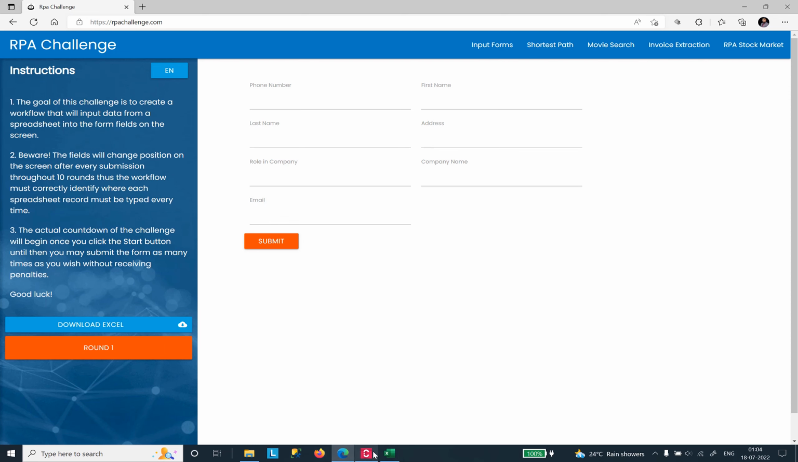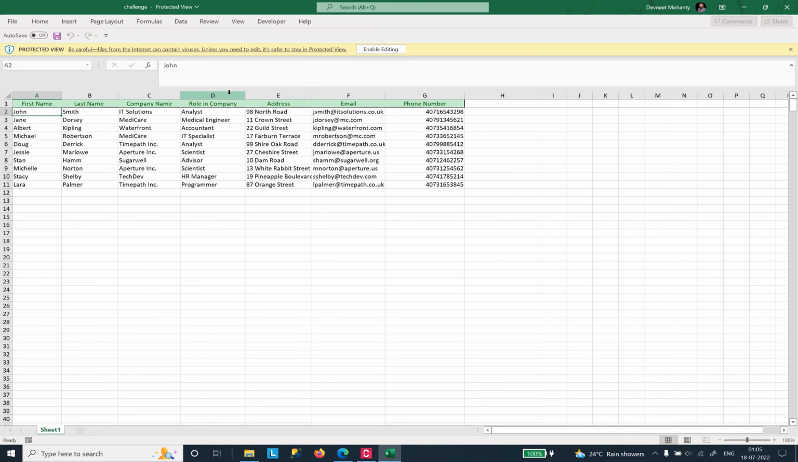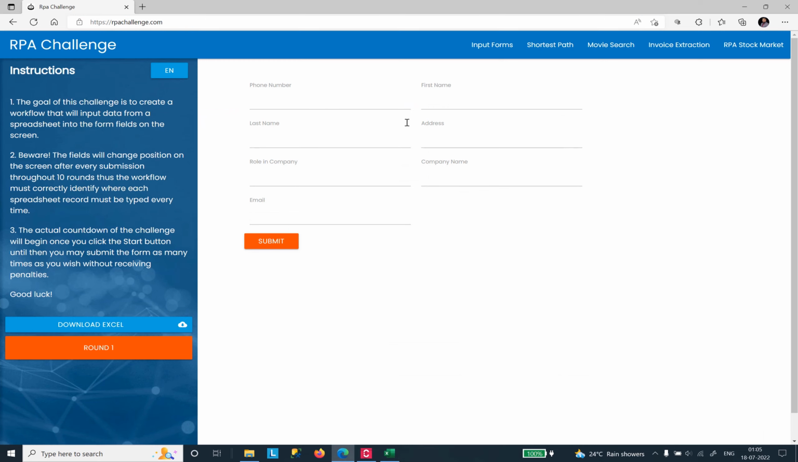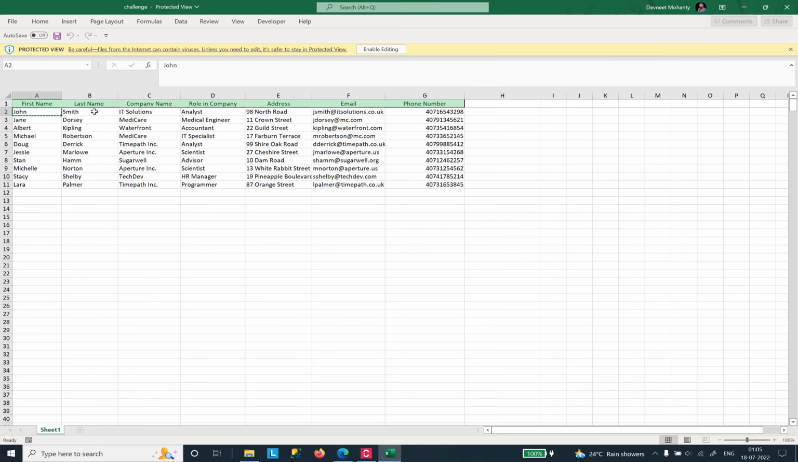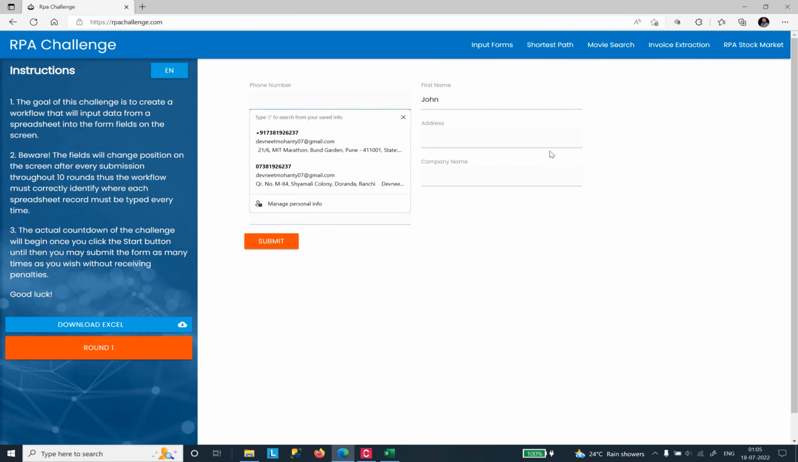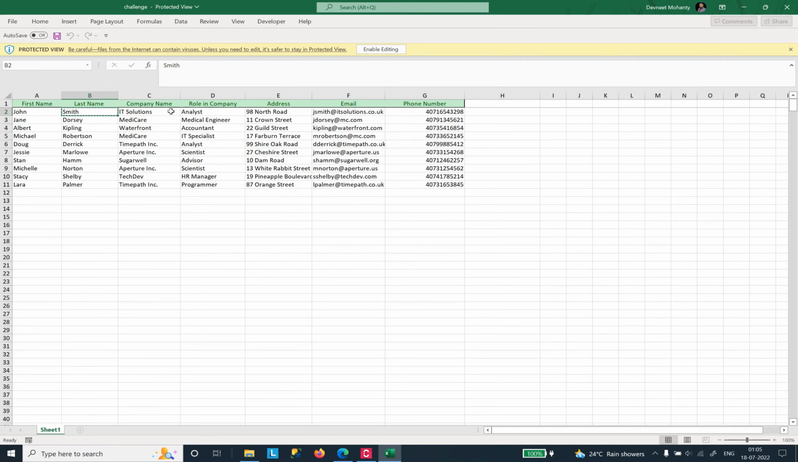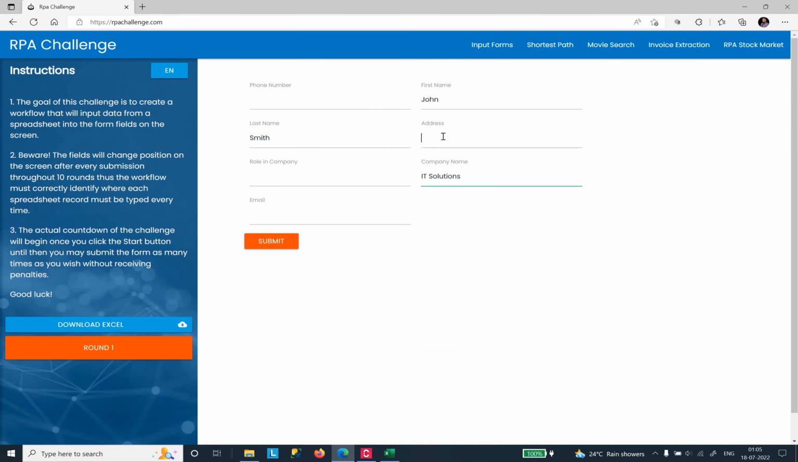What I need to do is copy from each of the records. Let's say when I'm working on record number 2, I have to copy the first name, go here, and provide the first name at this particular point. I have to do the same thing for all the details, like last name, maybe company name, and similarly for all the fields that I can see on my screen.